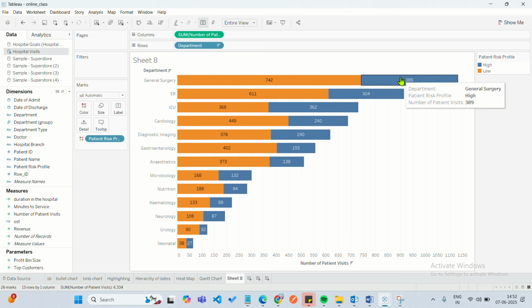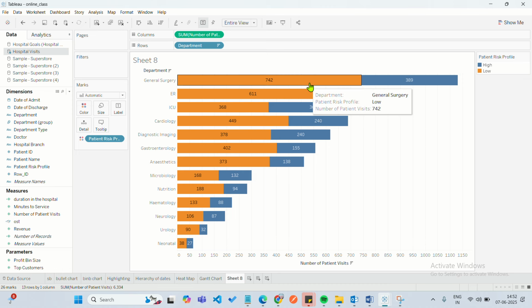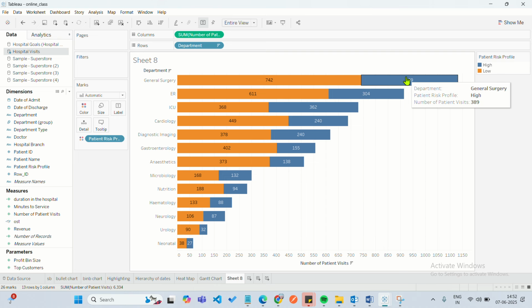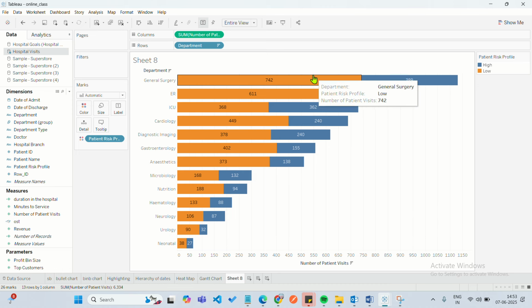So this whole bar indicates the total number of patients visited in general surgery. Out of that, 742 is in low risk and 389 is in high risk. But if we are not using the label, it's not easy for us to identify, right? So that is the drawback of the bar chart. Anyway, I'm using this text label. Now, along with this, it will be nice if I am able to see the part of the whole. I want to see it in percentage view. Here you can see that it is just the absolute count.